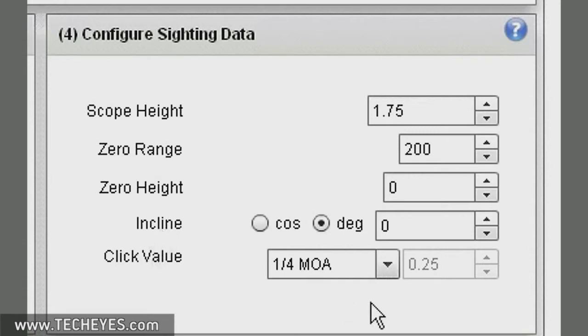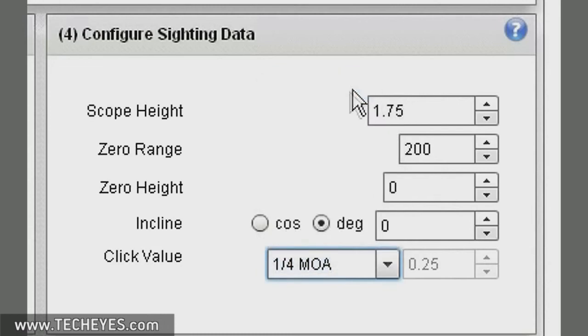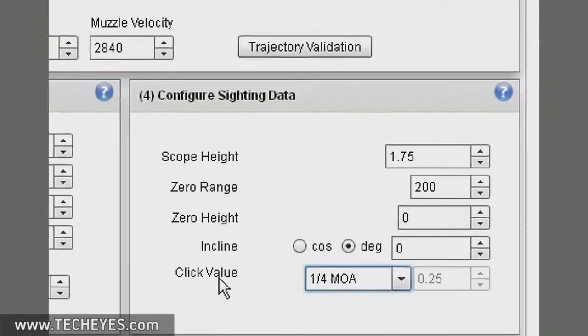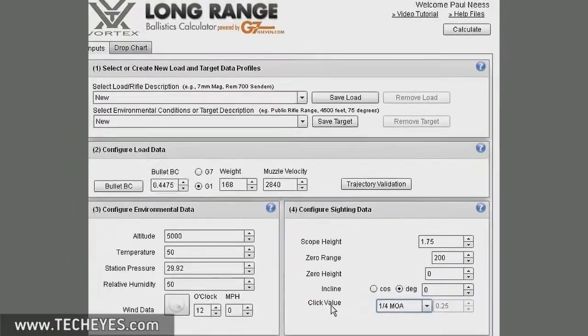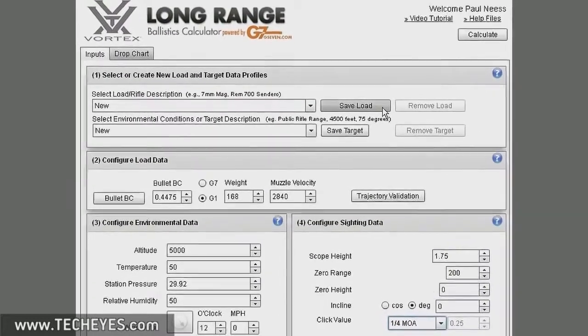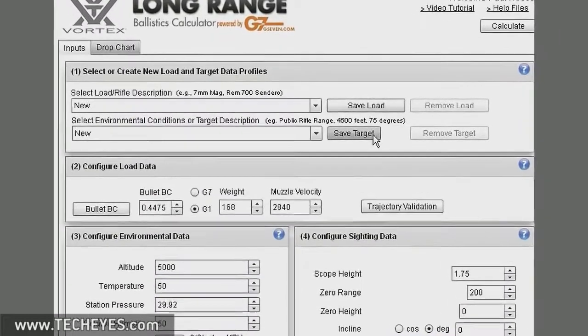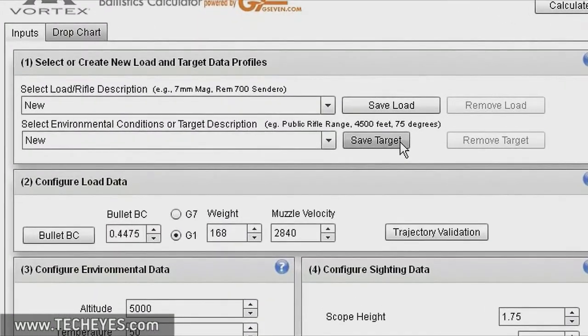The click value can be obtained from the turret cap of your rifle scope or custom measured by clicking the turret and observing reticle travel against a target of known dimension at 100 yards. Once all four sections are filled out to your satisfaction, you can use Save Load and Save Target buttons here if you'd like. Name these as you prefer. Here are some examples that I've used.